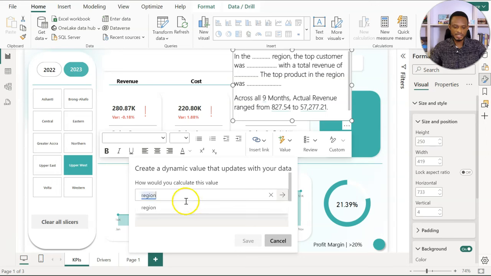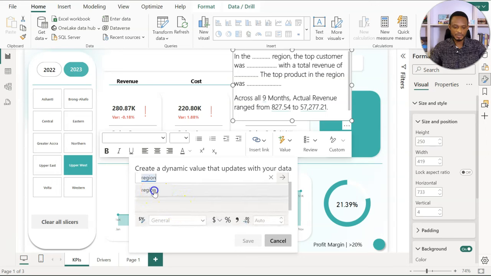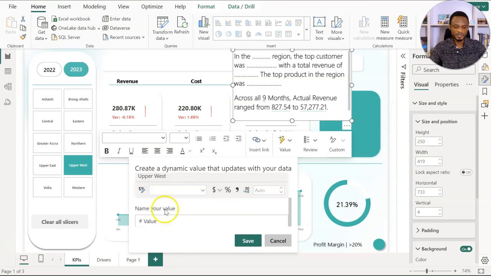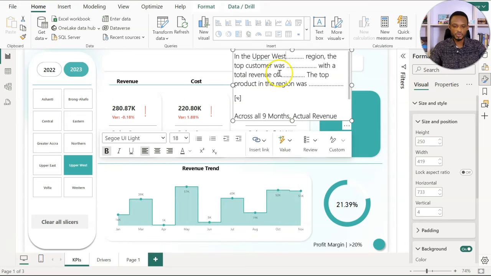Okay, so you realize that it scans my model, and then when I click on region, the current region I've selected is the Upper West. Okay, so this is what I have. You can name it. So let's name this selected region. Okay, and I'll click save. Okay, so you realize that it now inserts the Upper West region in my narrative. Okay, now let's move on and then fill in the rest.